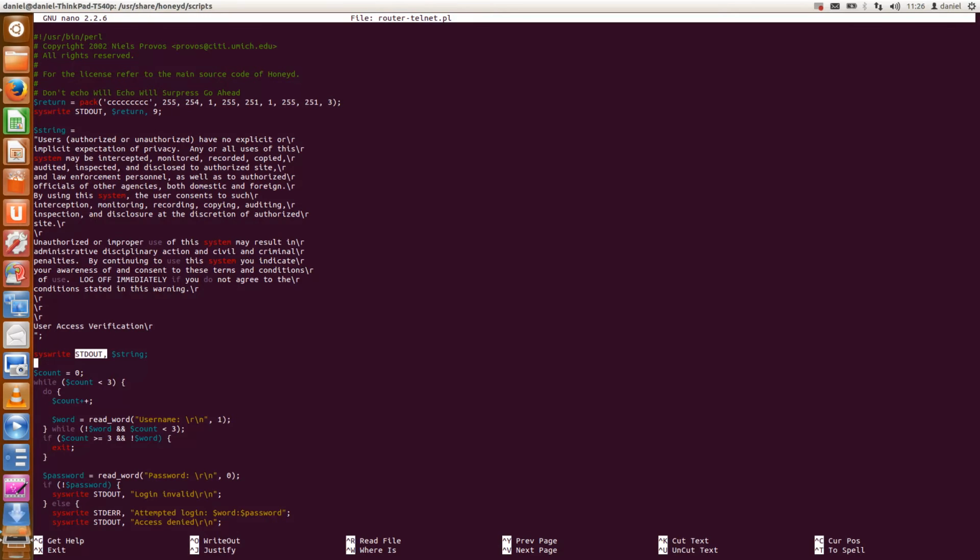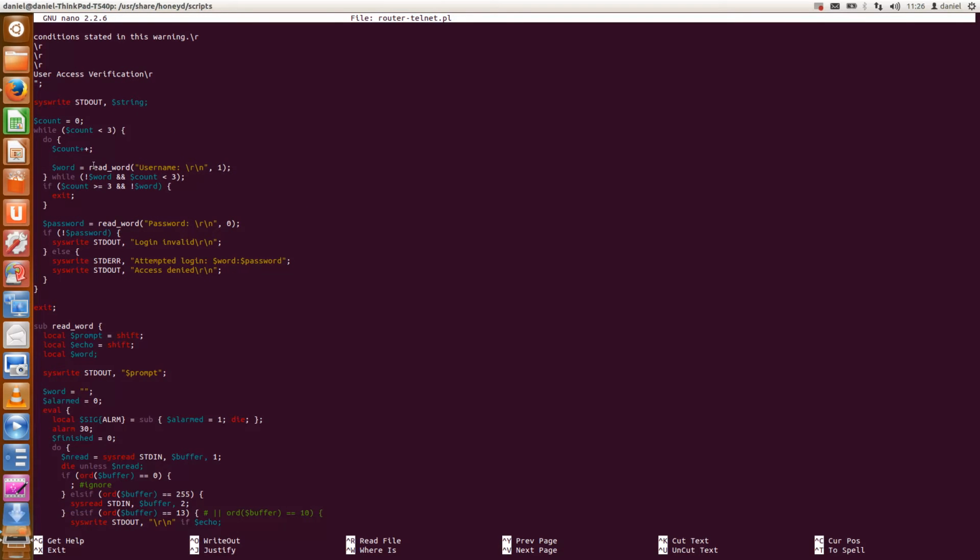From there, we then ask the user to enter a username. Now, just note that this is inside a while loop, so we can only enter this 3 times. So there's a 3-time knockout session. We increment count every time the username is entered.